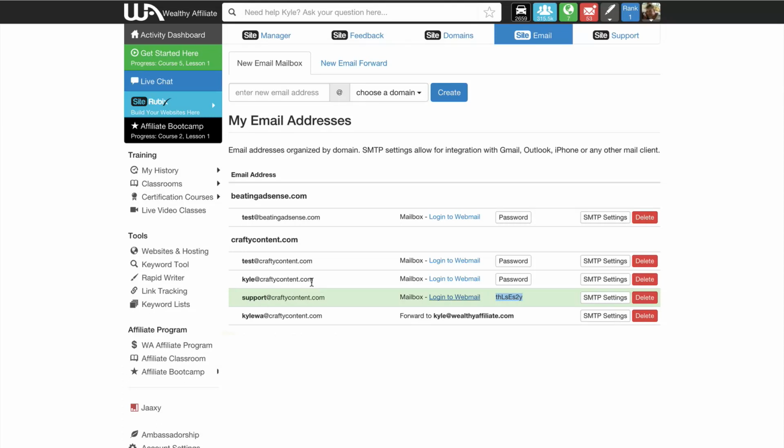But yeah, so that's how you create an email inbox. And the next thing I'm going to do is show you how to create an email forward, which is something that I use more often, and you can use them as well. But that's completely up to you and how you go about managing your emails.